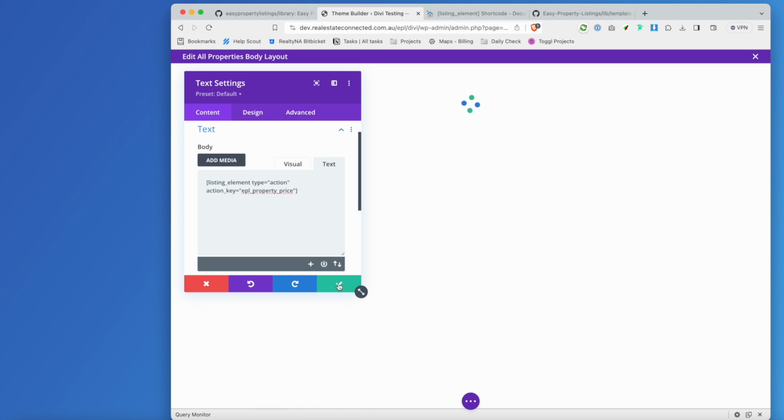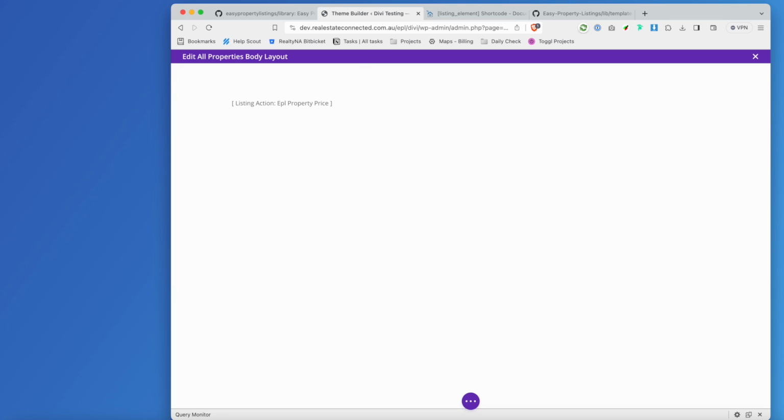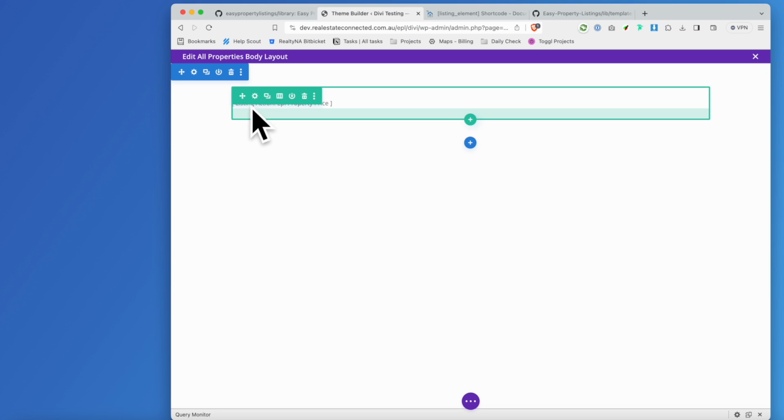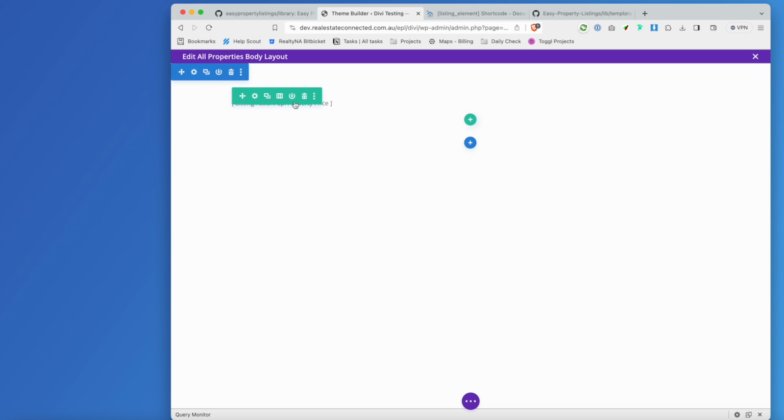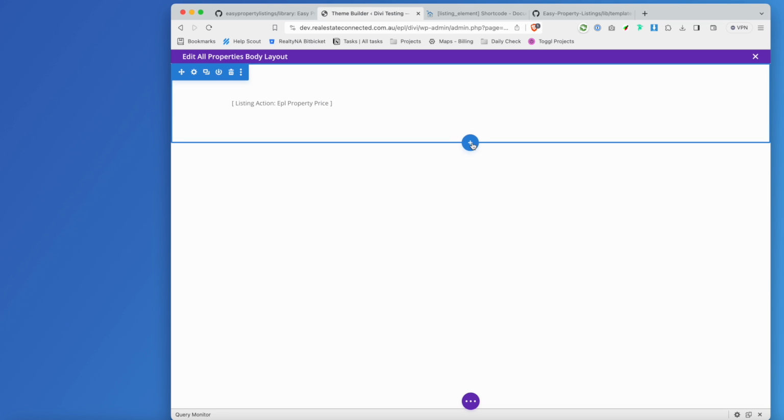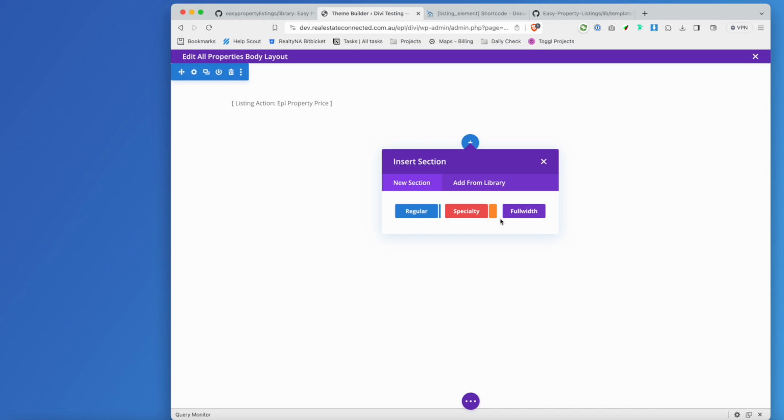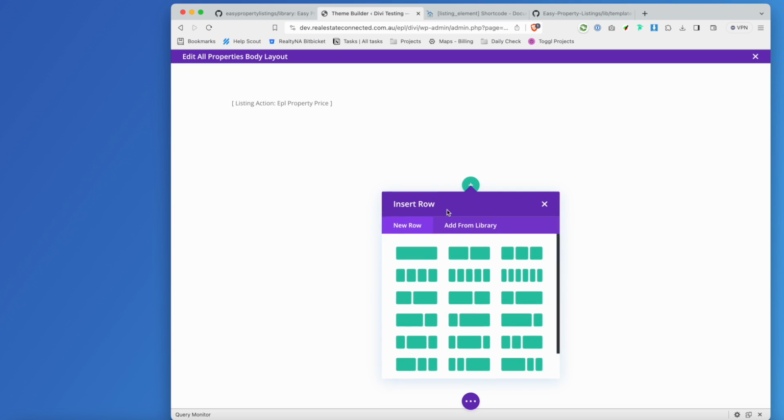Now, I'm not sure how Divi renders this or previews. I know in Elementor you can choose to preview a specific entry. Our shortcode will just spit out some information like the price so that you see something happening. Let me just add another row. Like I said, I'm not the best at Divi. Let's go with a regular section.